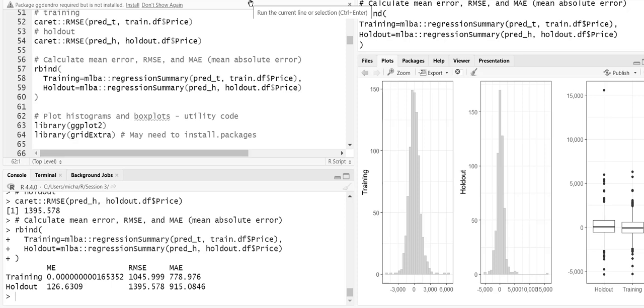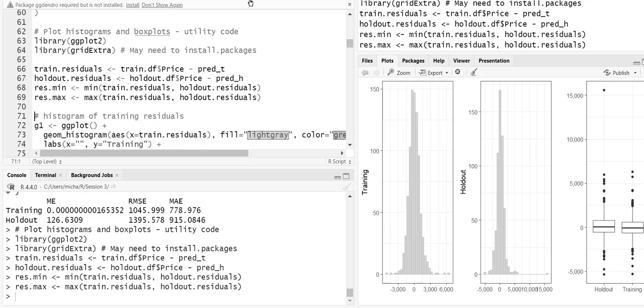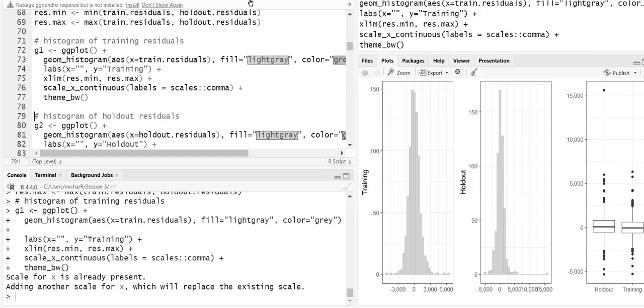Okay, now we're going to do a whole bunch of utility code to plot this beautiful graph. So the very first thing we're going to do is look at the training residuals. So remember what the residuals are. They're the difference between the predicted value and the actual value. And we want these to be distributed around 0 approximately evenly. If they're not, if there's a systematic change or if it's asymmetric, we can almost certainly improve the model.